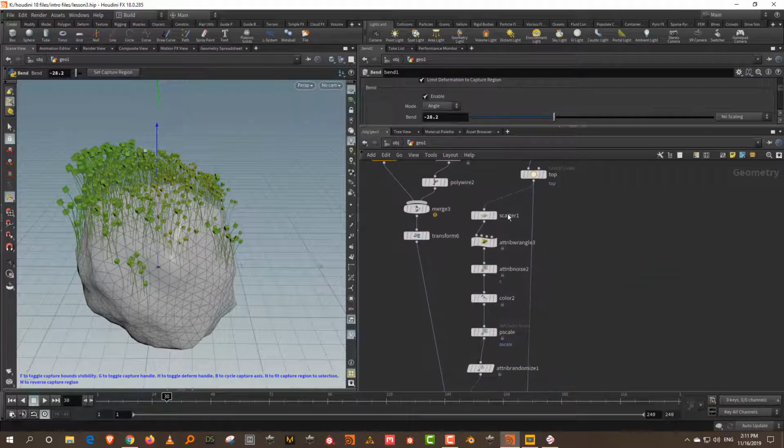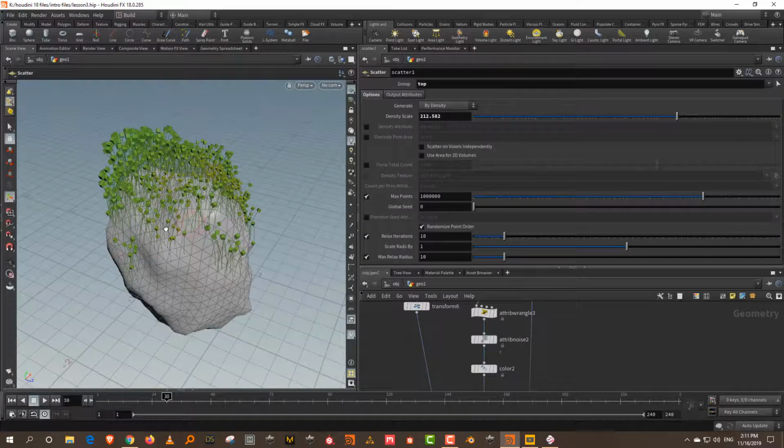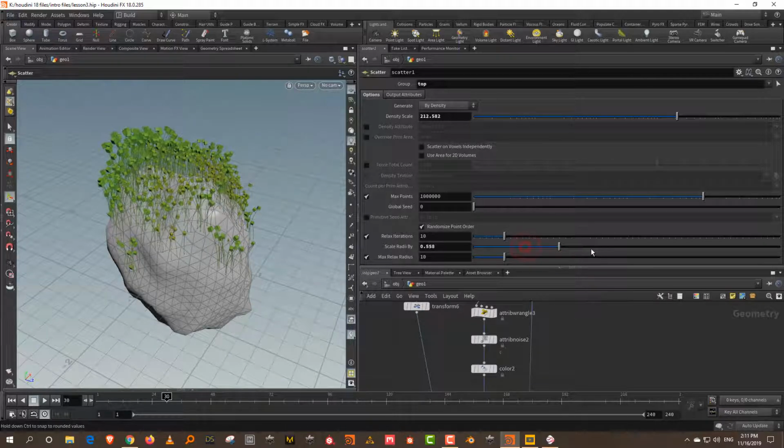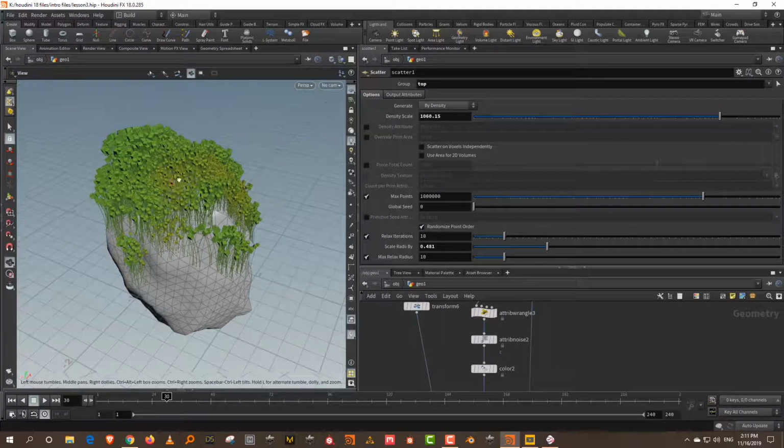And then let's increase the scatter amount, because I can come to the scatter. The first thing is by default it gets a uniform spacing between them. So let's lower that to make it look a little more randomized. Okay, so the scale by radius, you can lower it. And then let's increase the density scale to a fairly big number. And there you go.